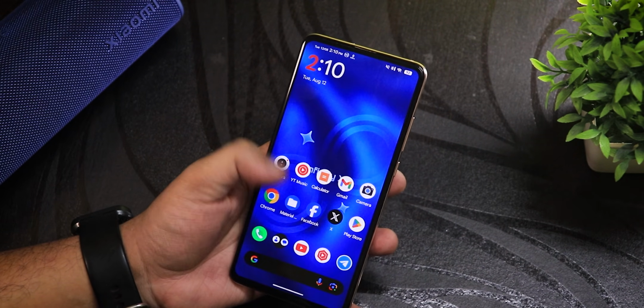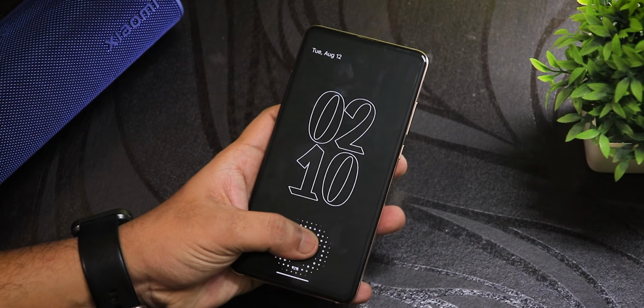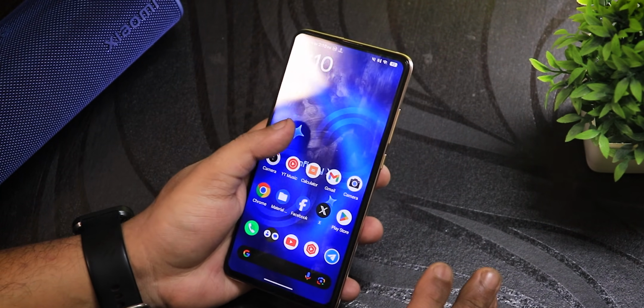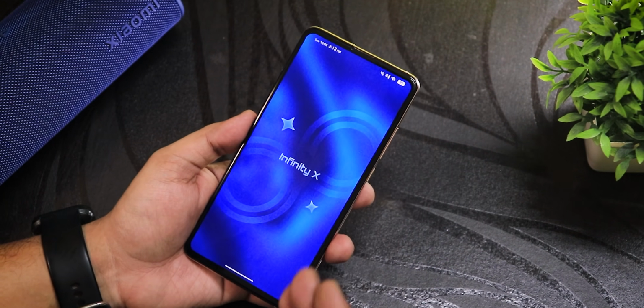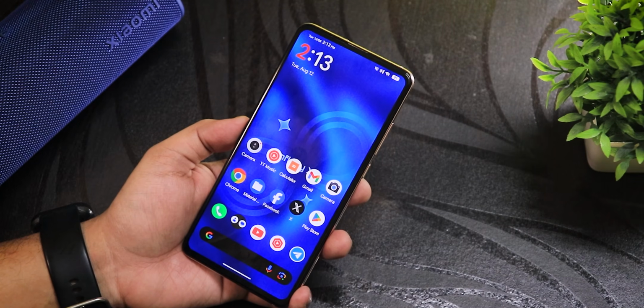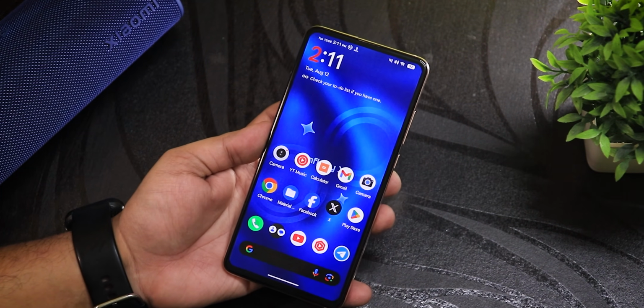And overall the smoothness here of this ROM, it's really insane. And you have the double tap to sleep anywhere in the home screen. It is like one of the most convenient ROMs out there that I have seen. And of course, not to forget, on this InfinityX ROM, you will get probably one of the best battery lives out there.